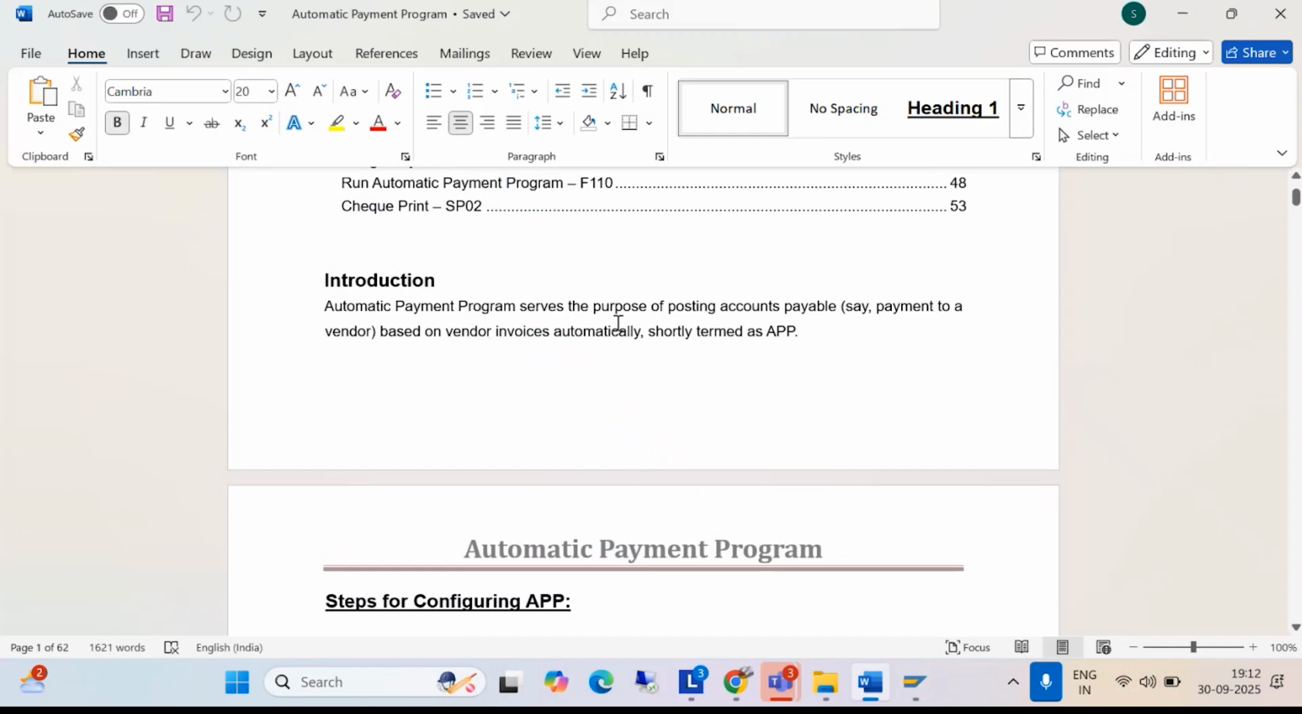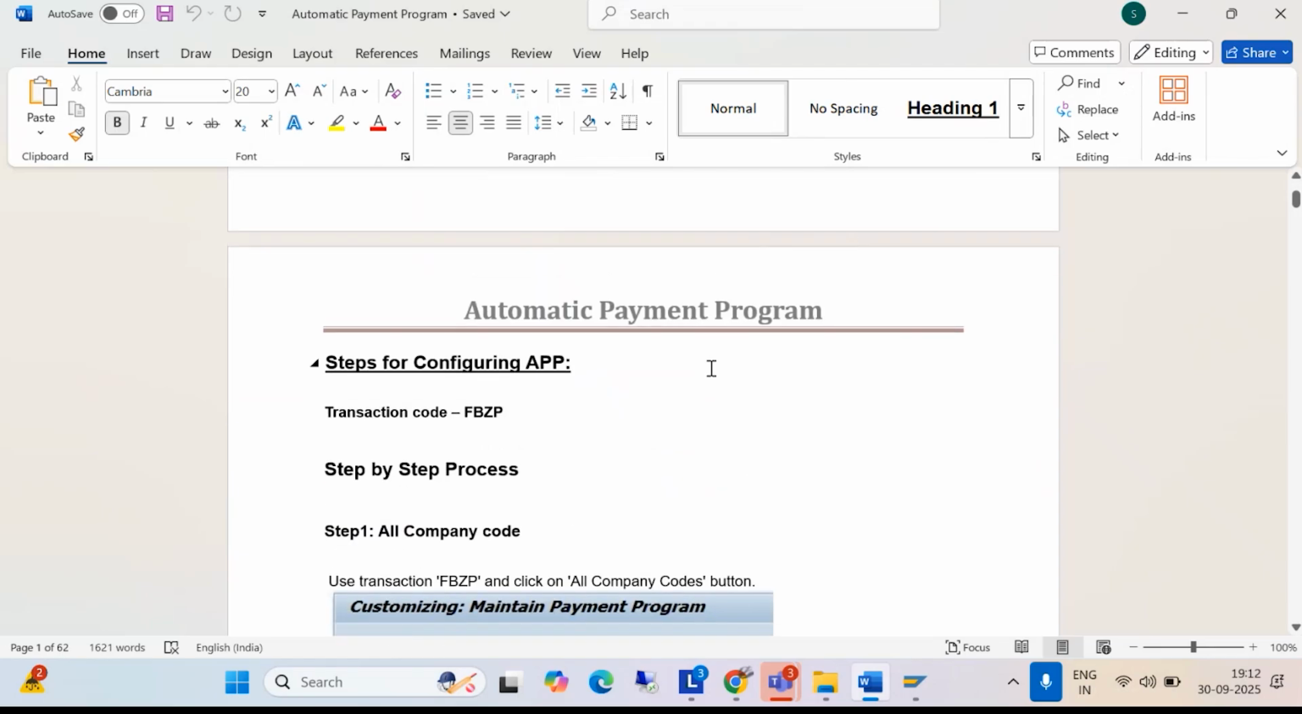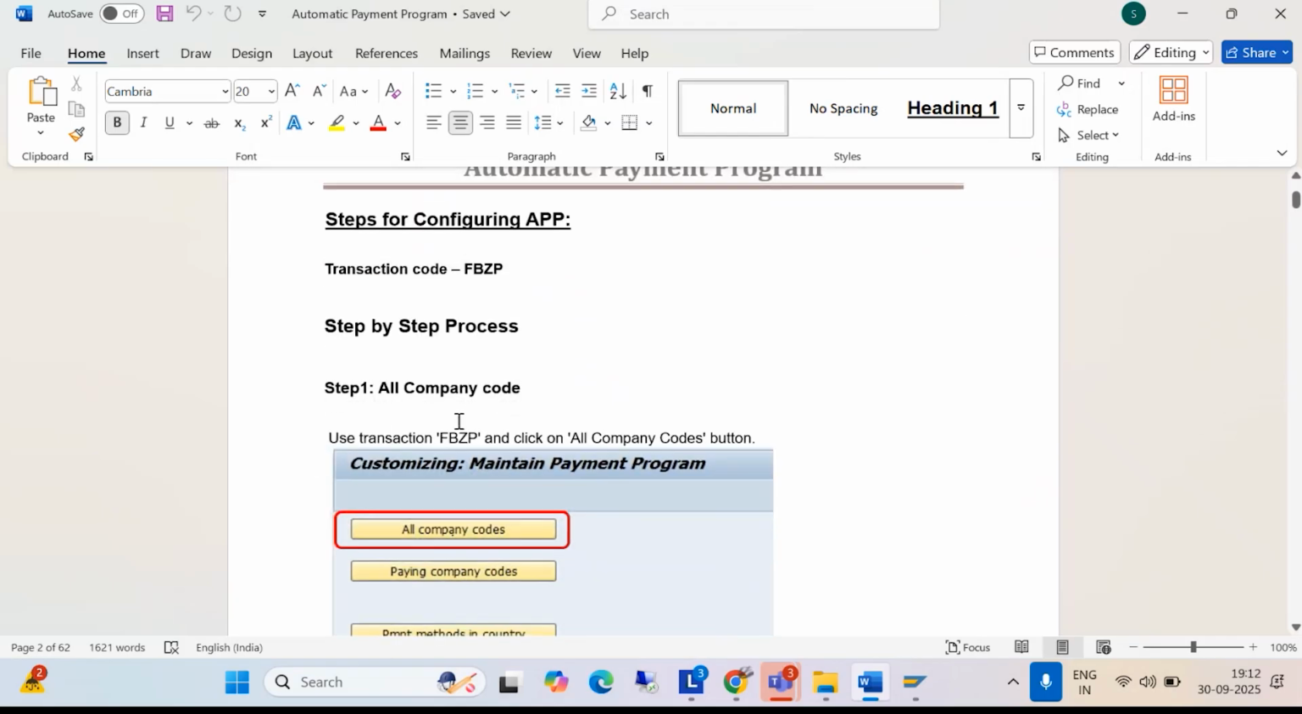Automatic payment program serves the purpose of posting accounts payable, say payment to a vendor, based on the vendor invoice automatically, short termed as APP. Now we are going to perform these steps. What is the transaction code used for the APP configuration? FBZP. So we are going to do it step by step.